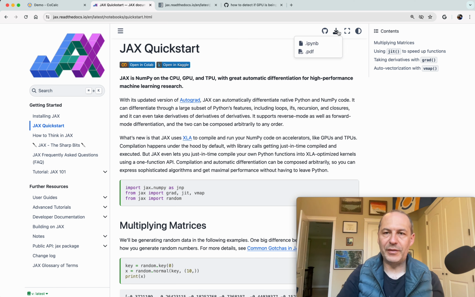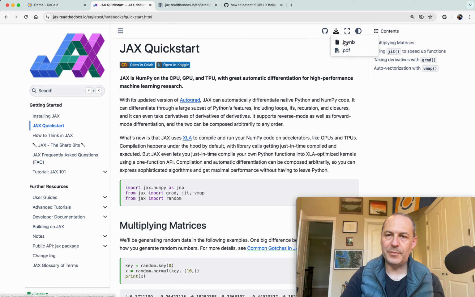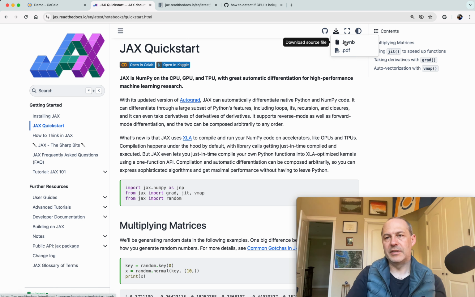By the way, there's a little goofy thing. If you try to move your mouse to the extension and click, it always goes away instantly. You have to click on the download button, then the menu persists, and then you can click to download the source file.